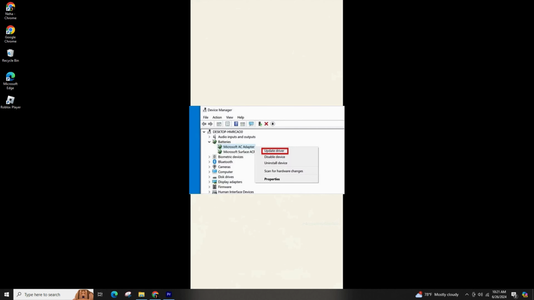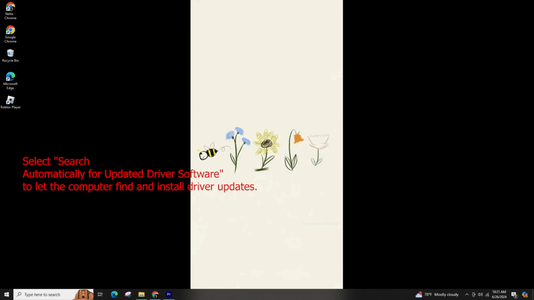Now update the graphics card drivers by typing Device Manager in the search icon, selecting the first result, expanding the graphics card drivers, right-clicking on it to update and clicking on Update Driver. Select search automatically for the updated driver software in Windows to install the latest driver update.